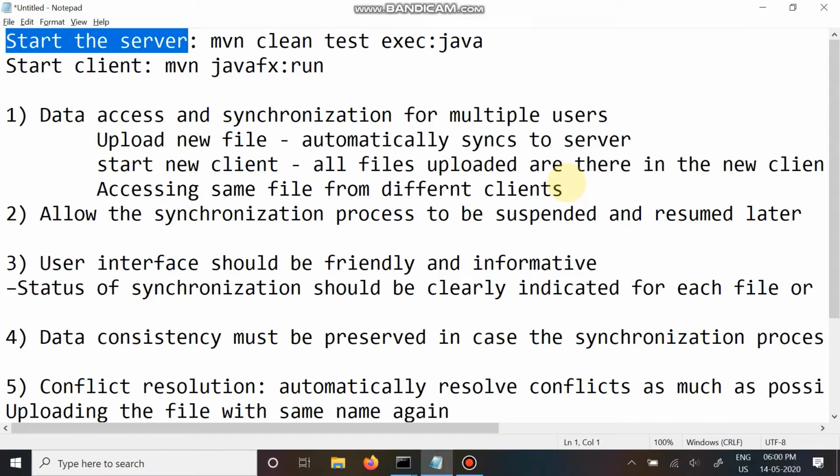Hello. So this is the demo. Let us start. First I'll be starting the server, and the code with the command to execute the server is this.